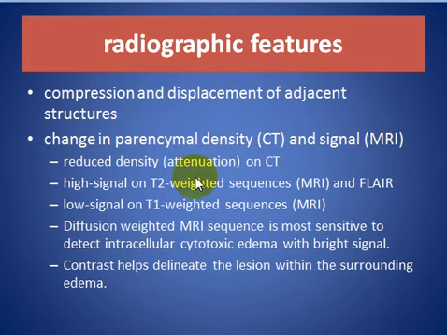On CT scan, it appears as a hypodense area. On T2 and FLAIR images it appears hyperintense, and on T1 weighted images it appears as a low signal intensity area. Diffusion imaging is the most sensitive to detect intracellular cytotoxic edema, with a bright signal, and contrast also helps to delineate the lesion within the surrounding edema.